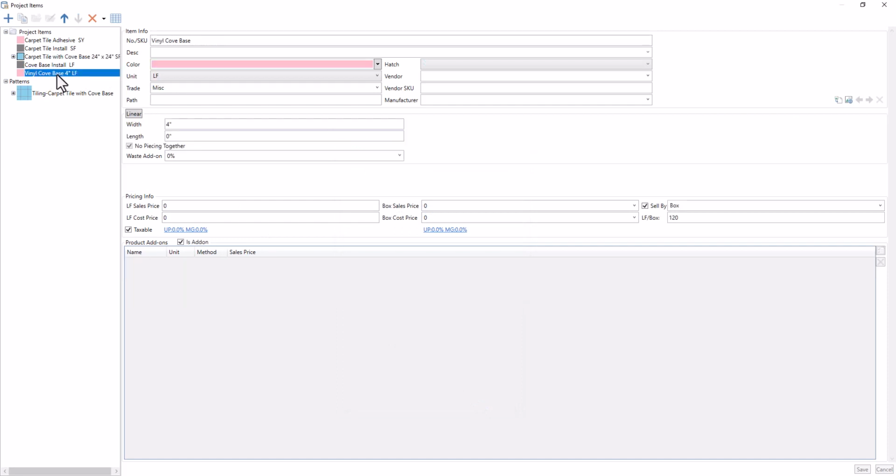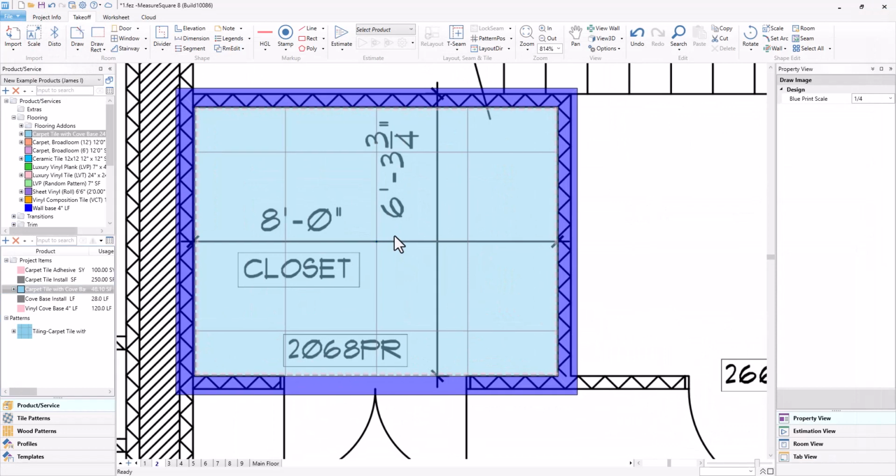And then on the linear side of things, we added an option for no piecing together. So a lot of you can imagine what this means. Perfect for something like Schluter in a doorway where you only want to use one piece. So the system's not going to be using your leftover 2-foot piece and sticking that in a doorway. And then we also added length as a property for linear items, which is great.